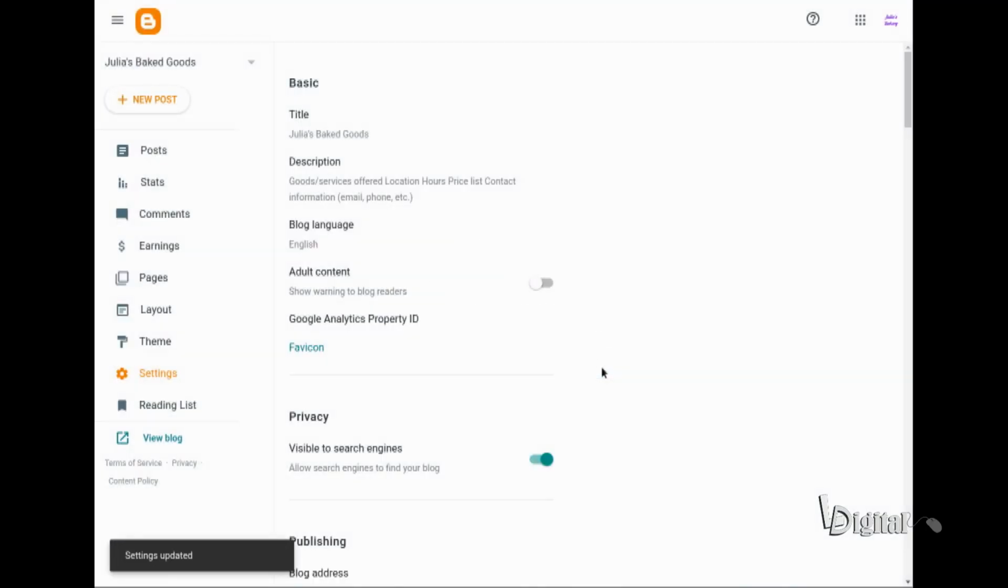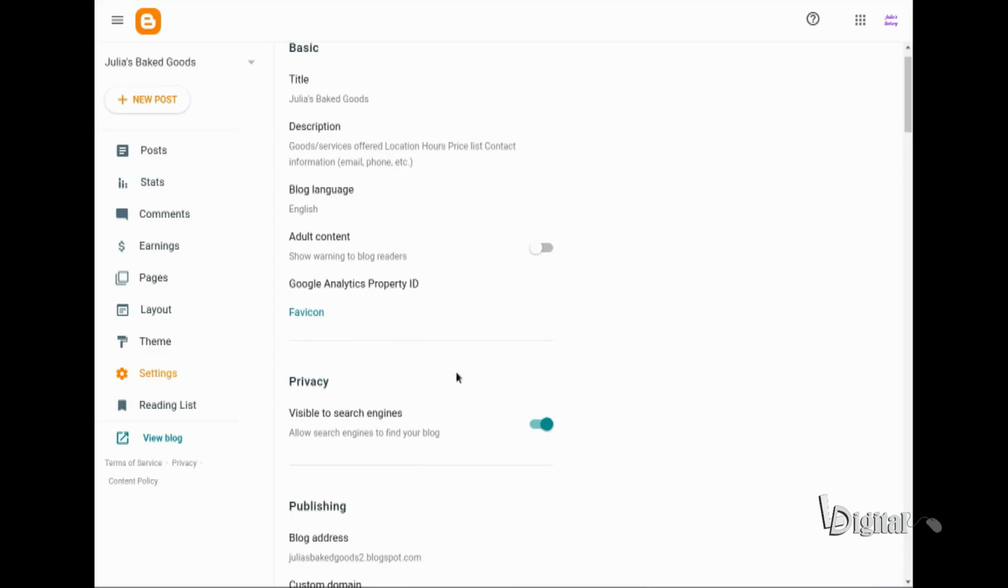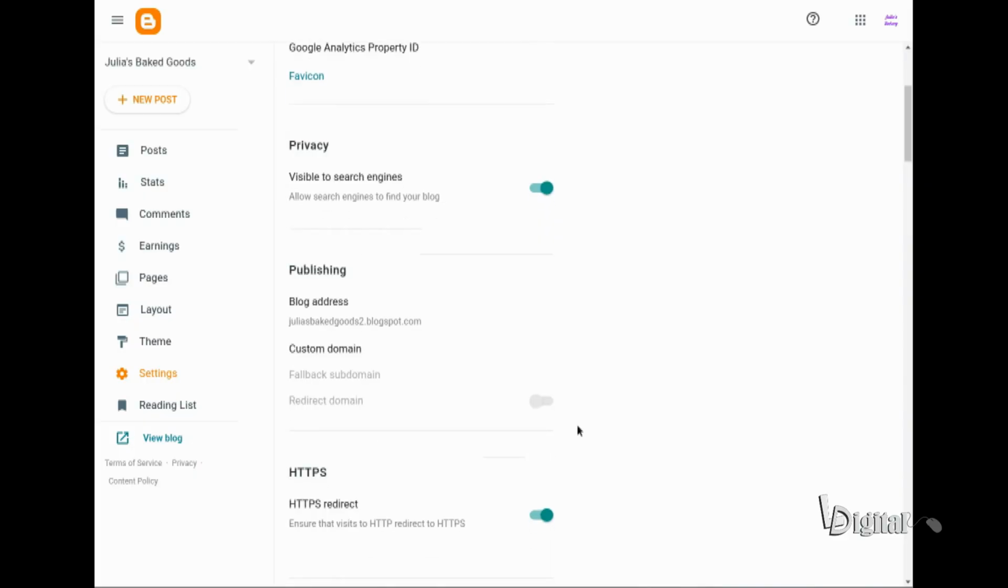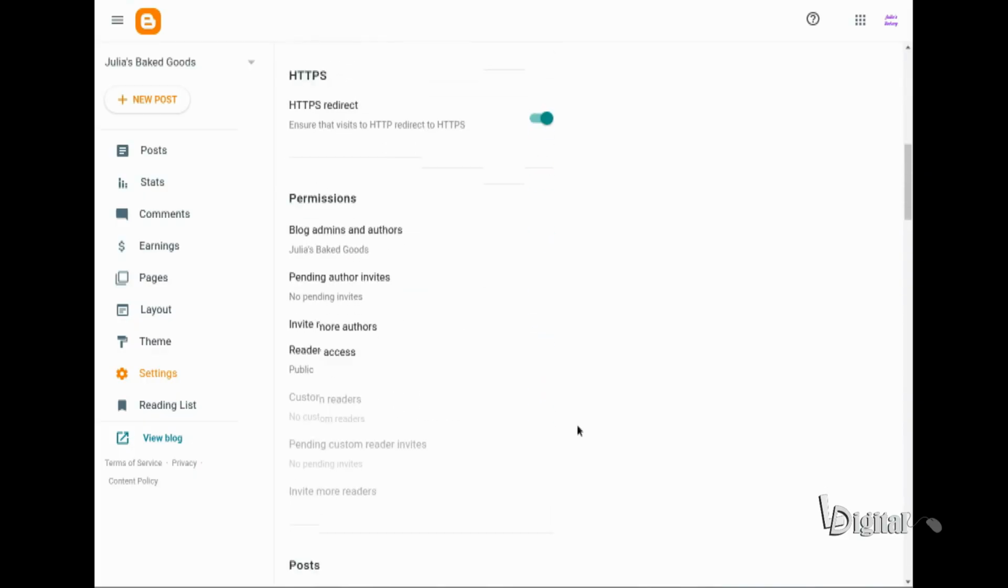After that, we will move on to make sure that your blog is visible to the public and can be searched on search engines. You absolutely want that, so if somebody Googles your business name, your blog is going to appear. So make sure you keep that turned on right here. Then the comments, I'm going to scroll down here. This is your posts, your settings, your comments are right here.